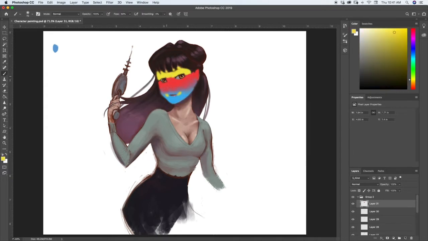Something like that. It doesn't have to be perfect or anything. All right, great. Then I'm going to go ahead and select this red. I'm going to paint some red down here on her chest. I'm going to get quite a bit of blood flow over in that area. And then I'll go ahead and select the yellow. I'm going to paint a little bit of yellow in here.